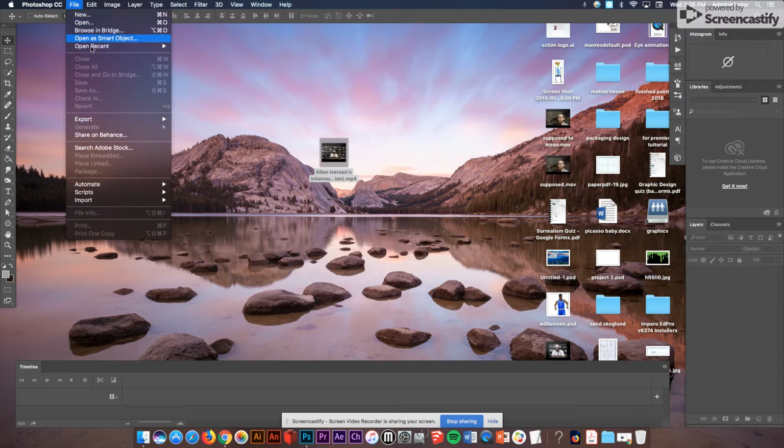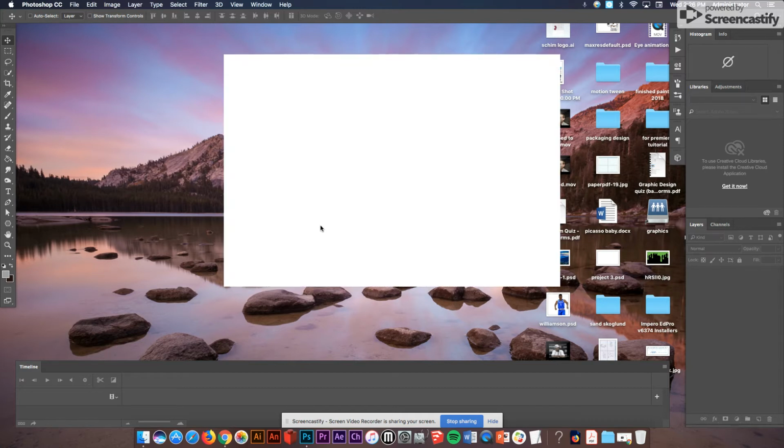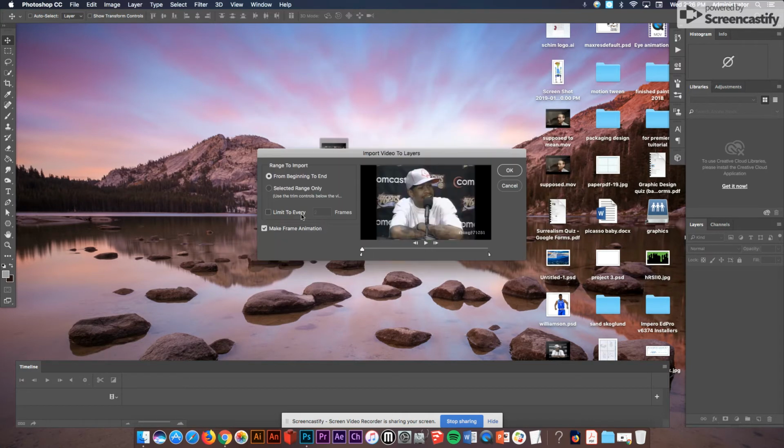From there, you're going to go to File, Import, Video Frames to Layers. There's the clip. Find where the clip is. Hit Open. When this comes up, you can do from beginning to end is fine. And then click this little checkbox, Limit to every 2 frames.